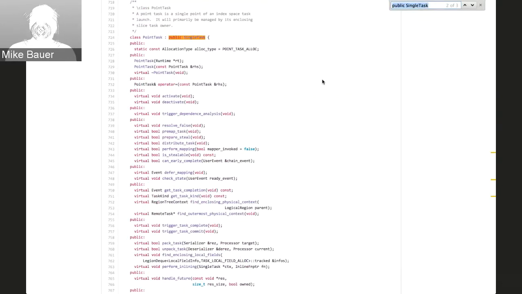And again, this is going to implement the same interface as individual tasks. So when it actually runs, it provides all the same interfaces that the single task class needs for supporting launching of sub operations and so forth. This point task is designed to be a little bit more specialized of a single task.